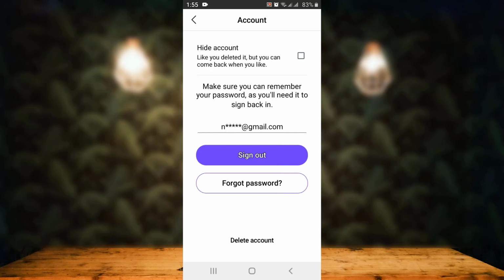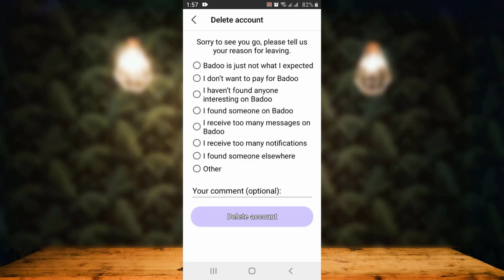Now what you have to do is, right at the bottom, you can see delete account. You'll have to tap on it. Before you delete your account, you'll have to give a reason why you're deleting your account. Here you have a list of options, so select any one of these options, and once you're done, tap on delete account, which is right at the bottom.